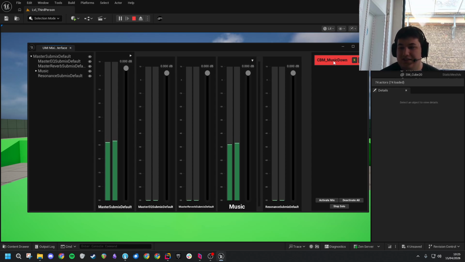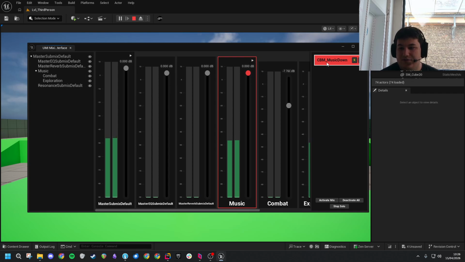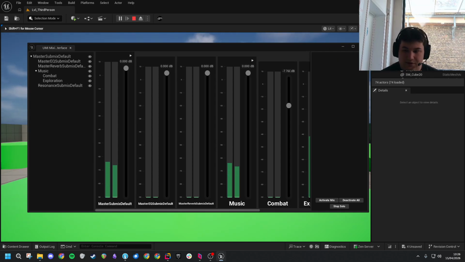When you select a control bus mix over here, all the submixes that are being influenced by this control bus mix will be highlighted, and then you can change the value of the control bus mix's staging. So for example, we can set it to -60, and you see when you unselect it, the submix is still at 0, but the control bus mix for music is at -60. If we deactivate it, we go back up, and if we activate it again, it goes back down to -60. So you can easily see which control bus mixes are active and how they're influencing your soundscape.